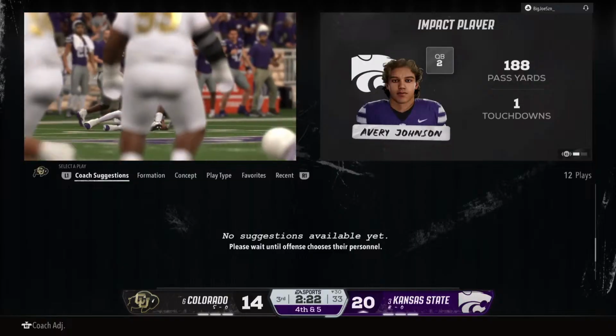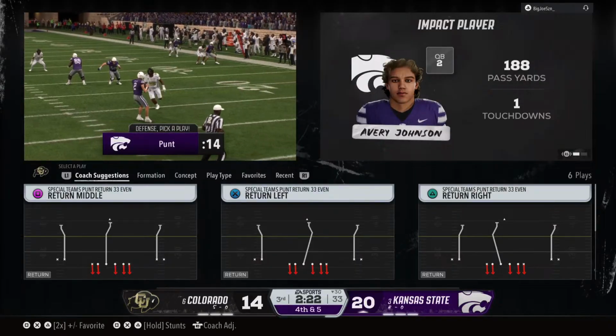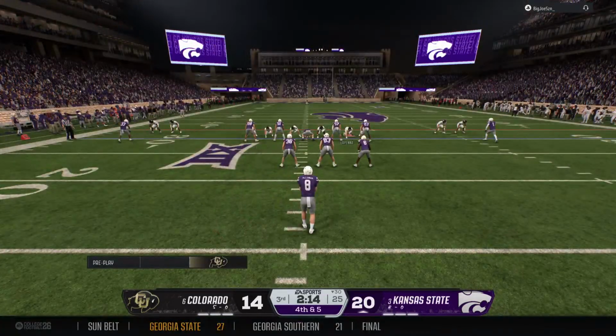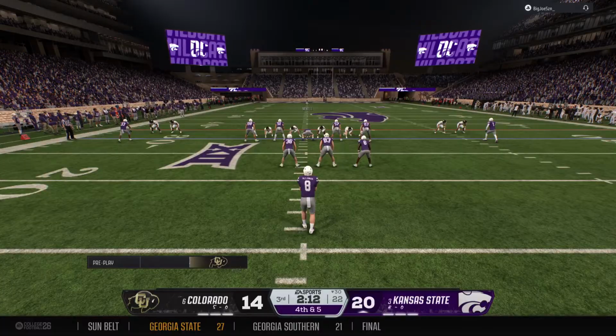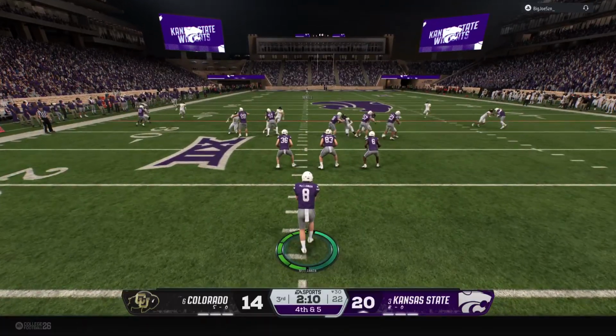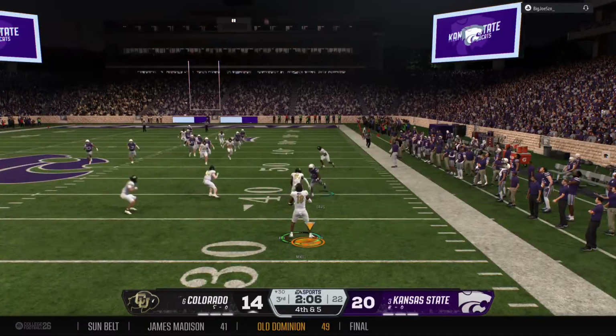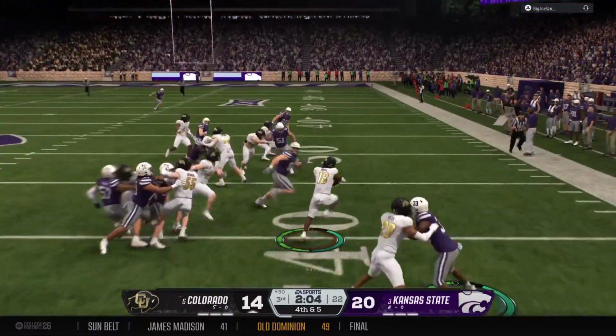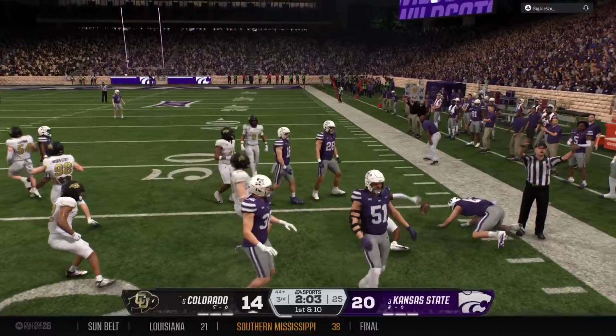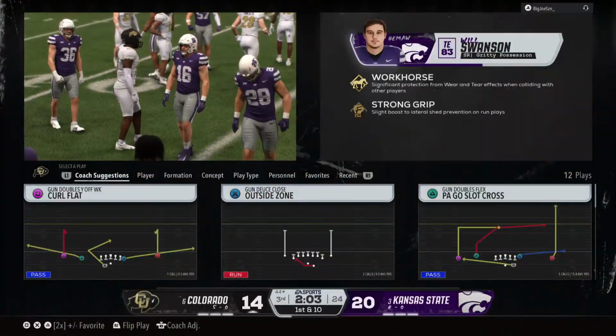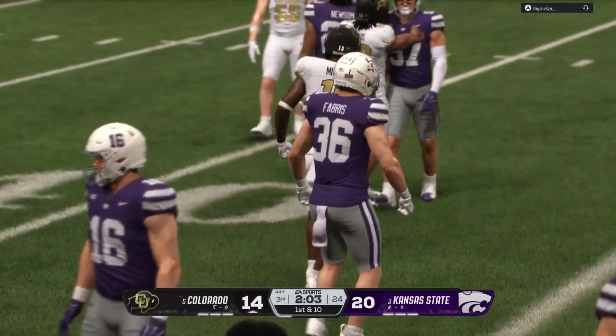Offense facing 4th down. The Wildcats will line up to boot it away. This will be the first punt tonight for this offense. We'll see if he can make a play on this return. The coverage team makes the stop on this return.